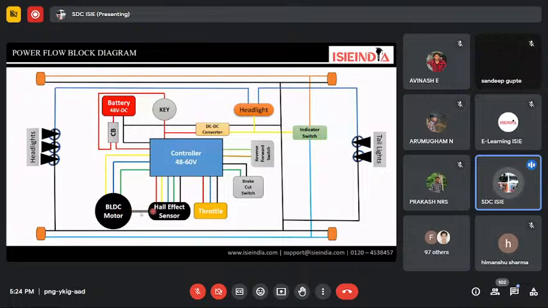Along with that, in the BLDC motor, we have Hall effect sensors. So 5 wires also come for the Hall effect sensors from the controller only. Along with that, we have the throttle connections, these 3 wires for the throttle, from the controller only. We also have a brake cut switch.